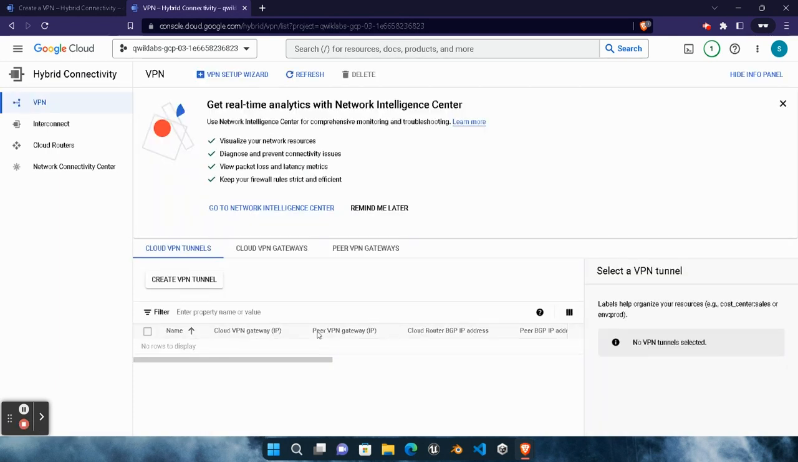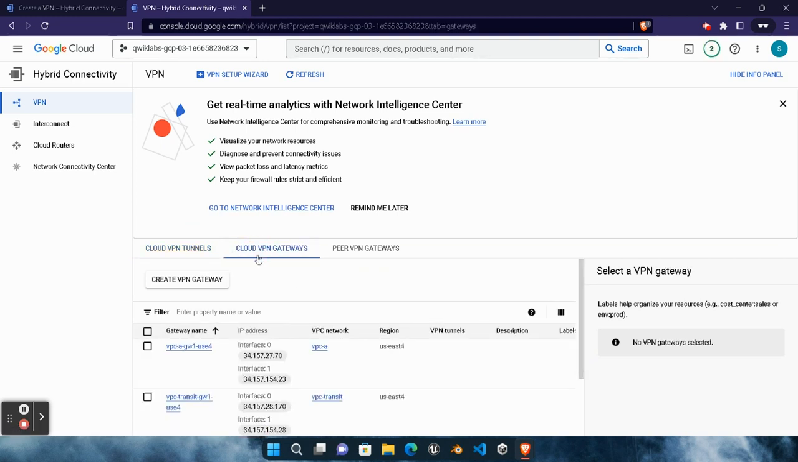Now once it gets created, we need to create the third one, but be very careful. After creating each and every gateway, we need to first click on Cloud VPN Gateways. Okay, we are creating gateways, not tunnels. Okay, so click on create VPN gateway.